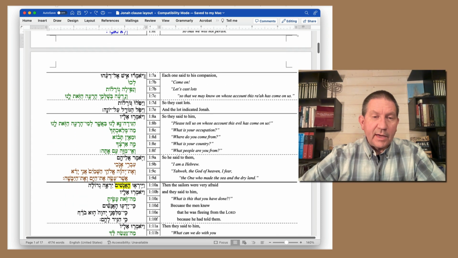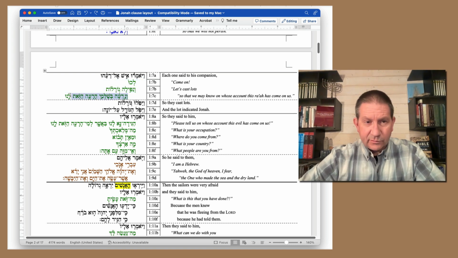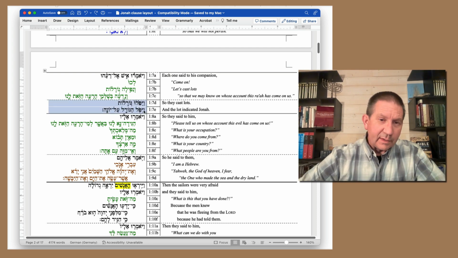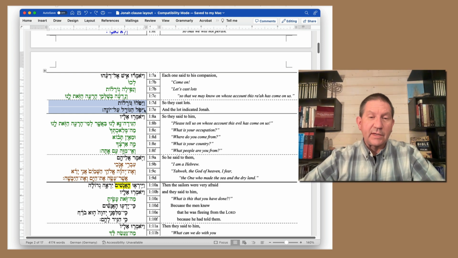Then in response to that, we have a preterite out to the margin. We have what the sailors say. The first two, in this case, again, are volitional. And then they have an intended result, which we have indented. Then they actually do the action that they suggested to themselves. They cast lots, and the lot indicates Jonah.